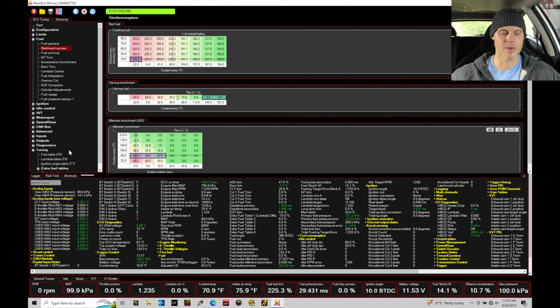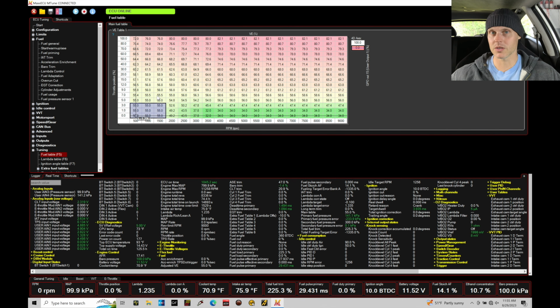So if we move back in here to our fuel table, we need to wait until 140, 160 degrees when the warm-up enrichment table is completely decayed away, and then we can look at our values here. What we're going to be doing here is dialing in our idle control.